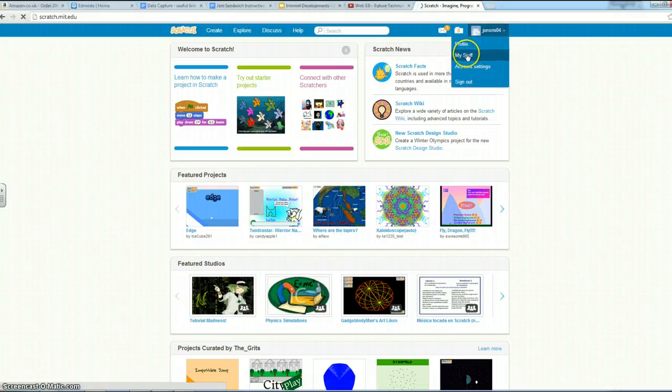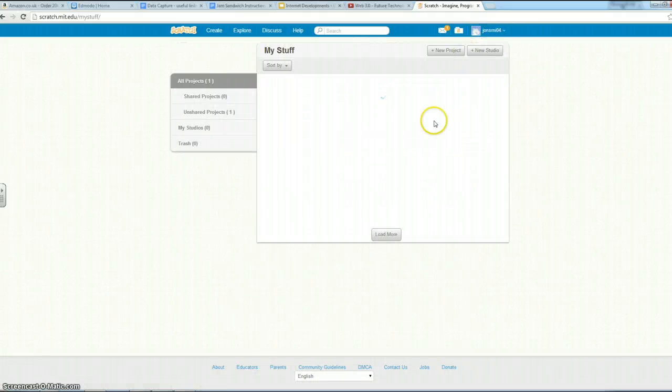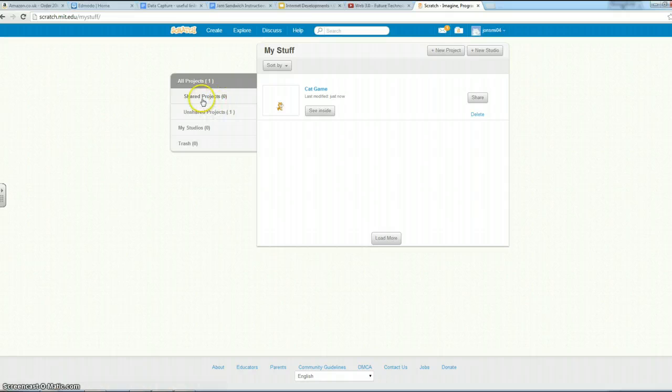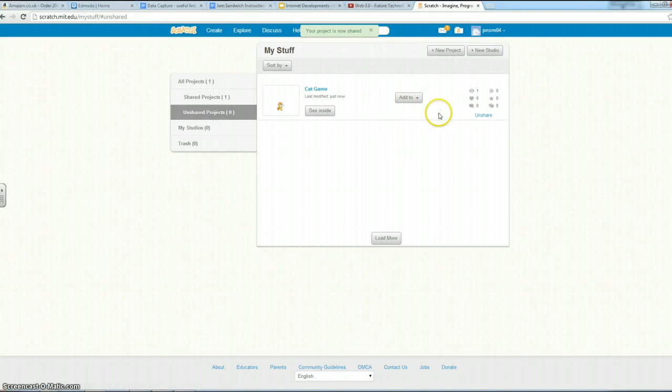Now this saves automatically, but if I want to find that again, I can go to my stuff, and I can see all my projects plus all the projects that people have shared with me. Okay, so there are other options with this as well to do with sharing your projects with other people. If I click on share here, that's shared publicly now, so anybody could search for that within Scratch and find it.